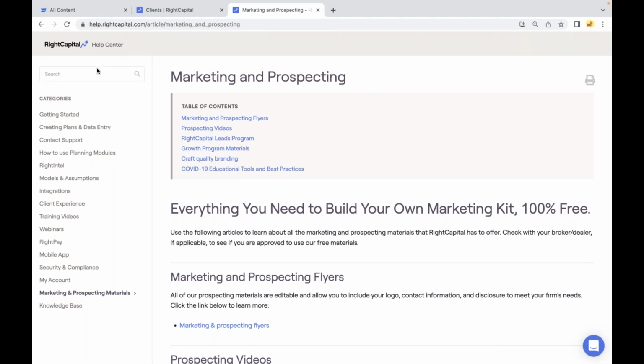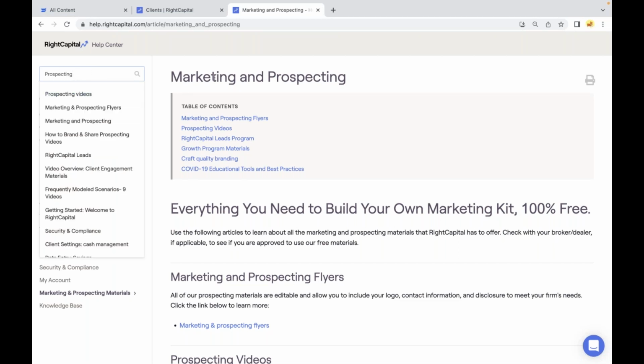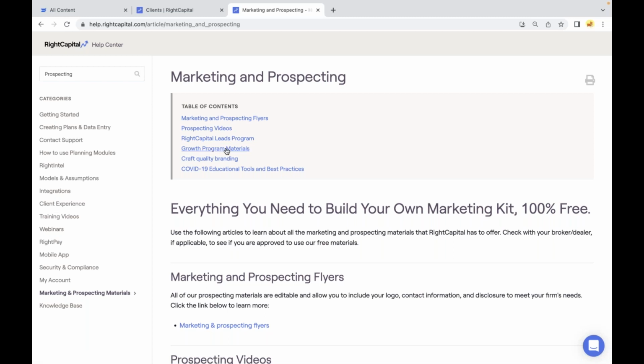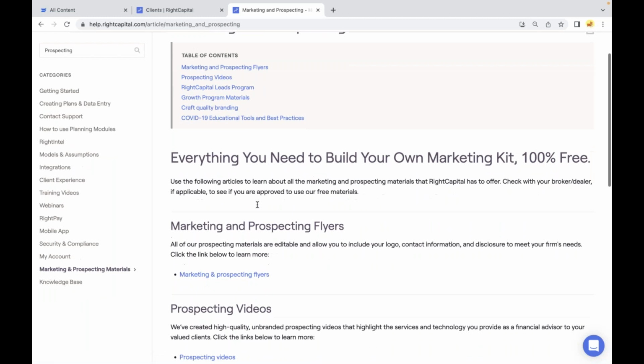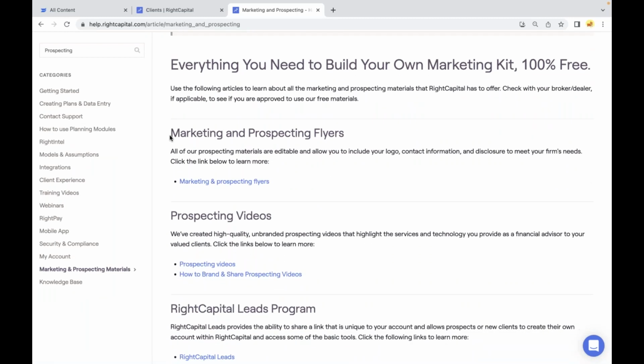So whether you're just keyword searching prospecting videos or flyers, I want to just make sure that you're all aware, there's a great section devoted to marketing and prospecting, where we have everything from growth program materials that outline social media campaigns and email funnels that you can build out, but we also have great marketing flyers that you can leverage, great marketing videos, and we're even going to walk you through how to go about branding and sharing that information for your clients so you can really own that as your own.